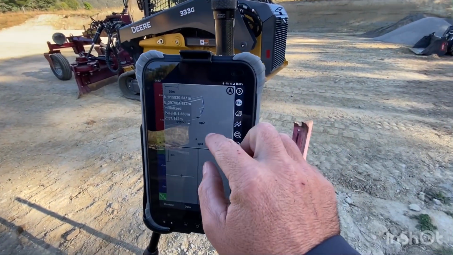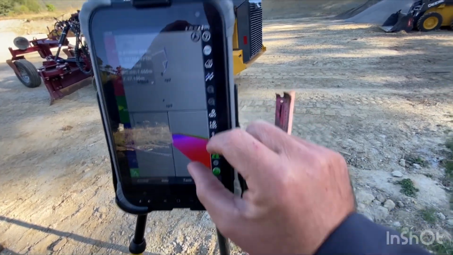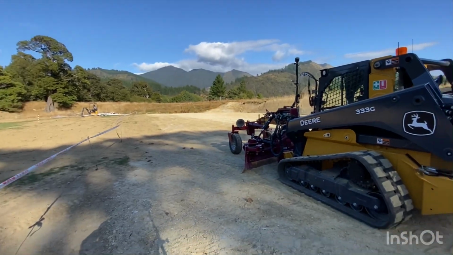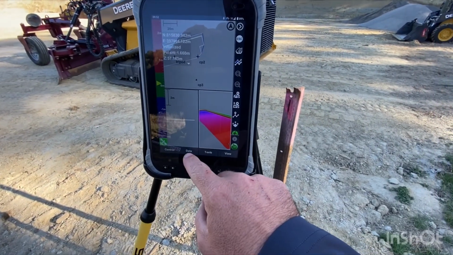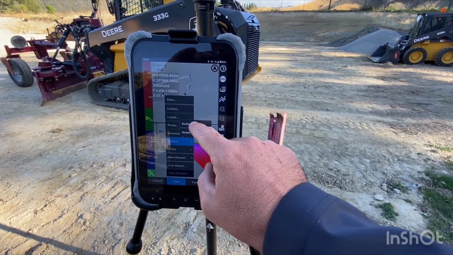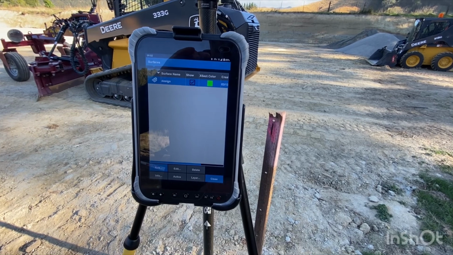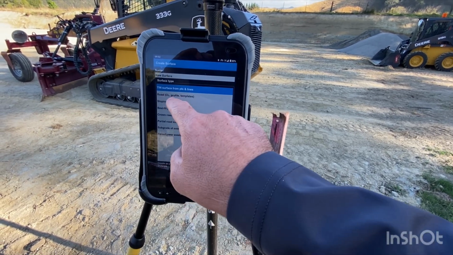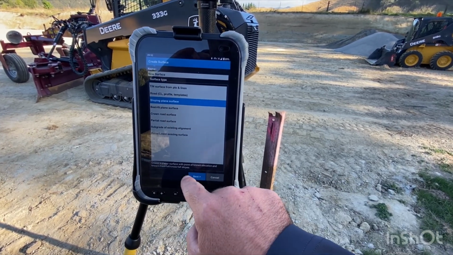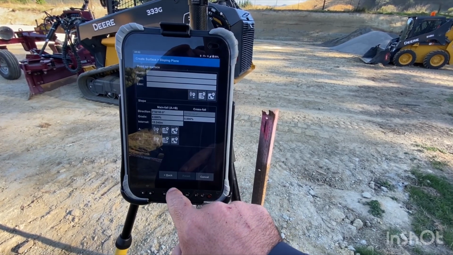So you can see I've surveyed the extents of the horse arena here, and I've put up all the battered walls and things like that. But what I want to do is actually bring in a sloping plane surface. So under data surfaces, we want to do a new surface, and we want to do a sloping plane. Even though it says sloping plane, you can do a perfectly flat surface as well.